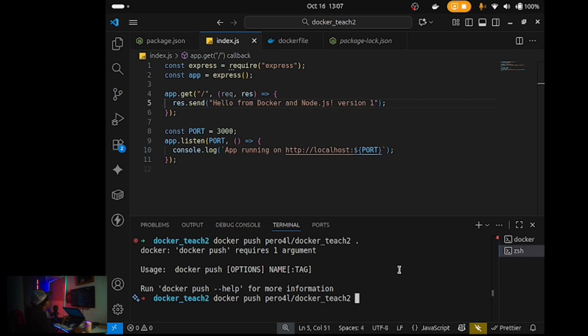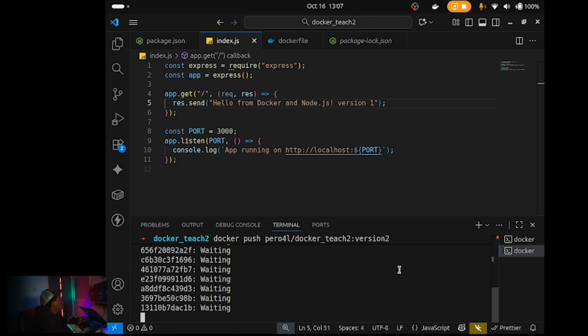Okay, so this is optional in case you want to push your tag name as well. Okay, let's just push this, our tag name, version 2. Okay, I think this is correct.